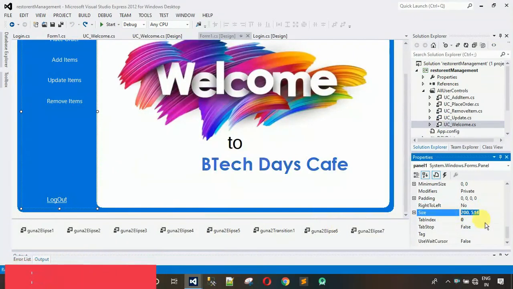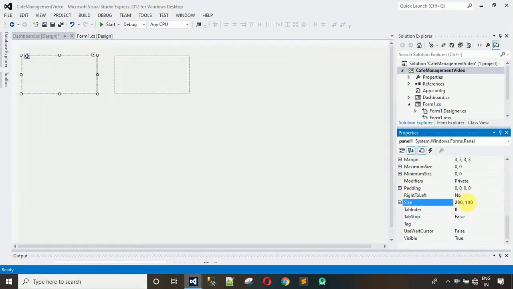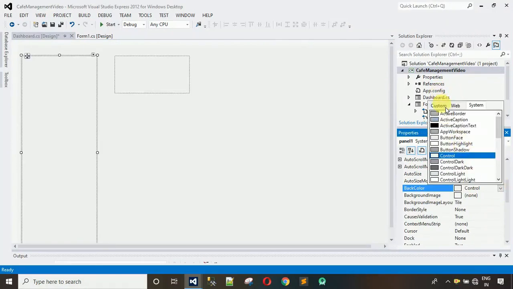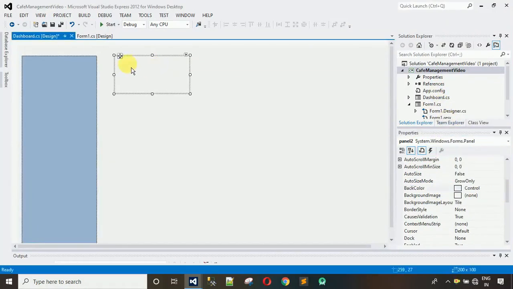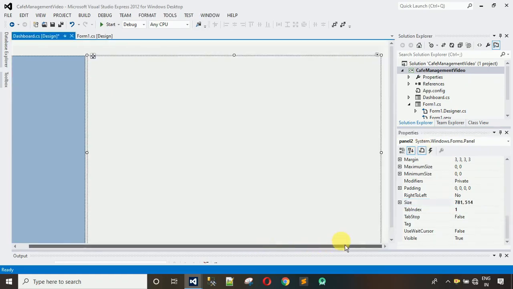So 200, 540, 14. So right click and go to properties, paste it and hit enter. And after this I'm going to change the back color for this, so that I can see the difference clearly, like this. And in the same way we have to set the size for this one too. So I'm going to set this one manually. So 781, 514, hit enter. Yeah, here you can see this fills this form.